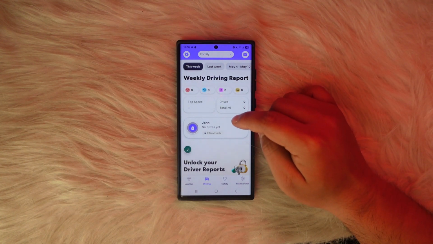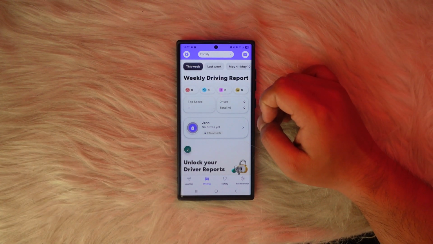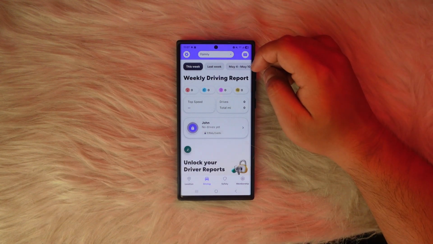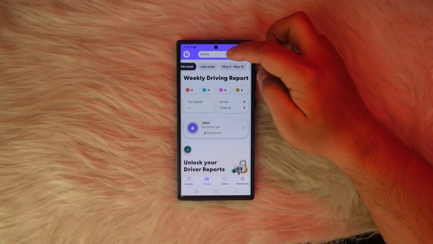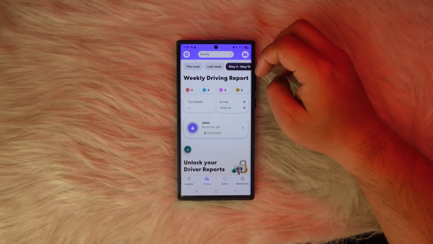So you can just tap on the member that you're trying to view the report of, and you'll be able to see a few pieces of information such as total miles, top speed, total drives, and a few other details. You can also add in date filters such as last week, or you can also select a manual date from the options given on the top.